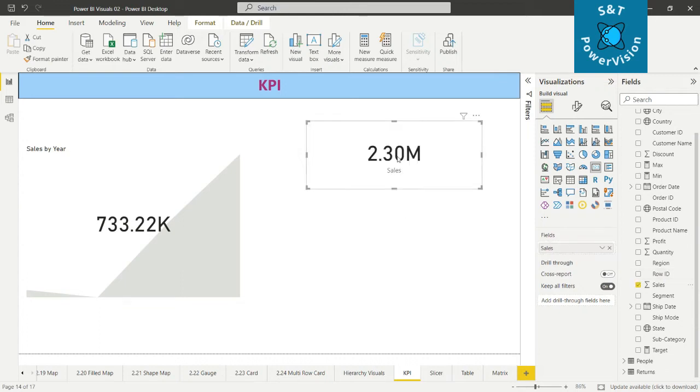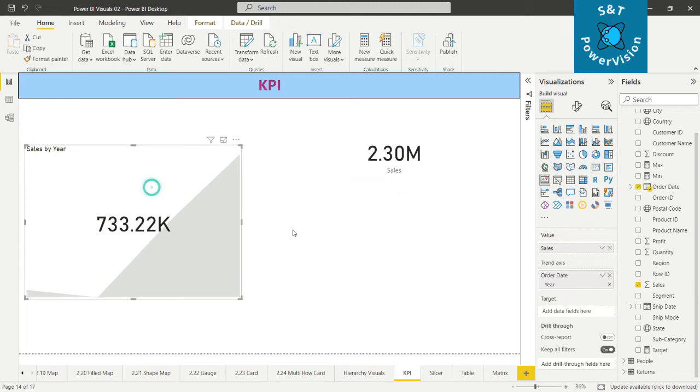If you see here, in this card, sales is showing 2.30M, but here it is just 733.22K. So why so much difference here? The answer is that here it is showing sales by year, which means this value, 733.22K, is the sales in the current year. I'll explain this in more detail here.